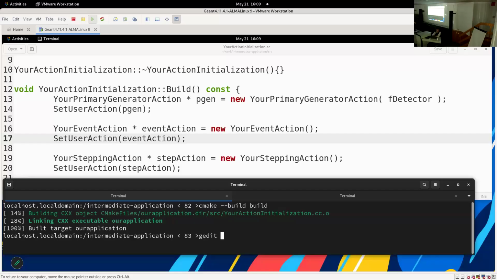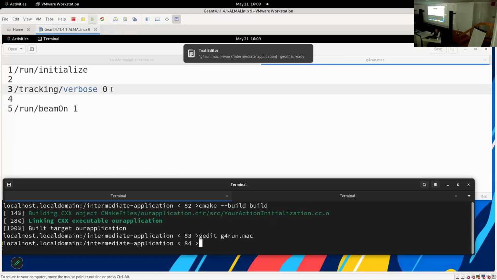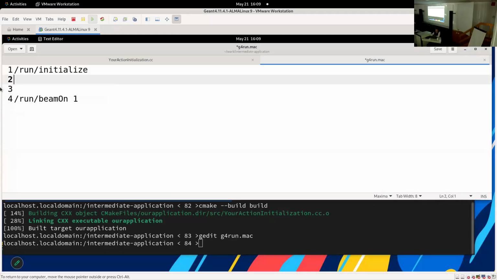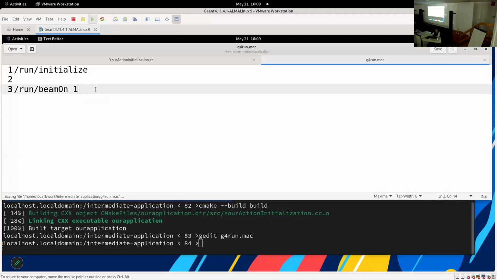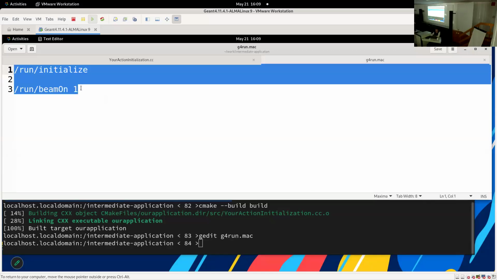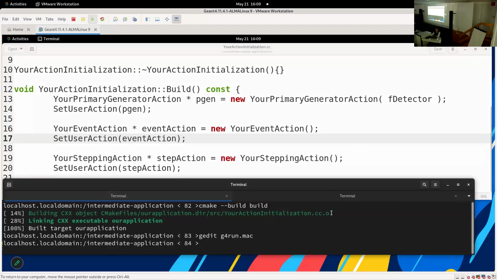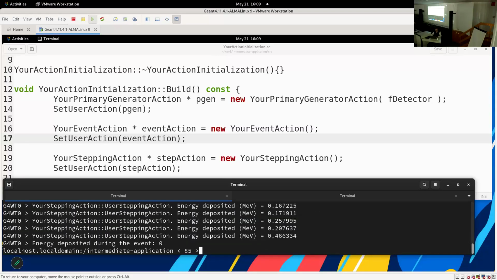Please, if you have not done it before, remember to remove in the macro file Geant4 run.mac the verbosity. You can simply delete this line or put it to 0, doesn't matter, the default is 0. So the Geant4 run.mac will only initialize the run manager and simulate one event. Okay. Now we can execute by doing ./build/application Geant4 run.mac. And what do we see? Now it's a bit more clean output.